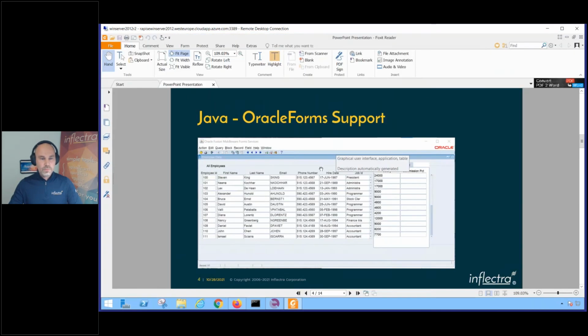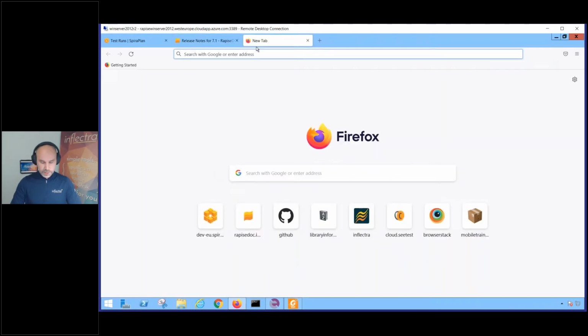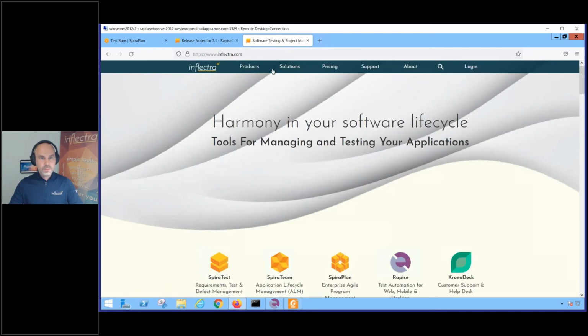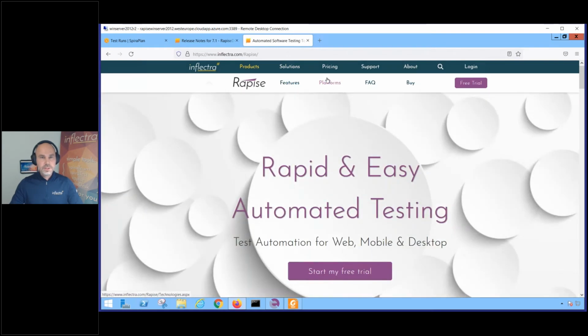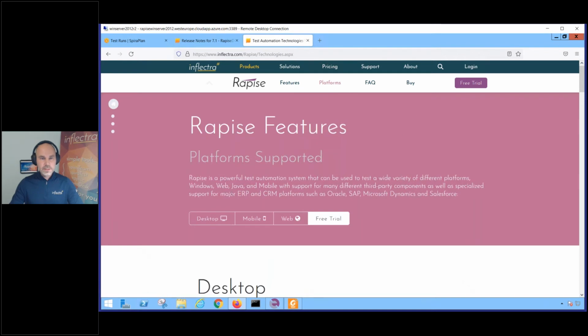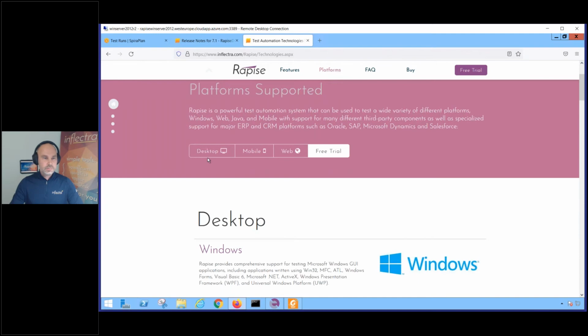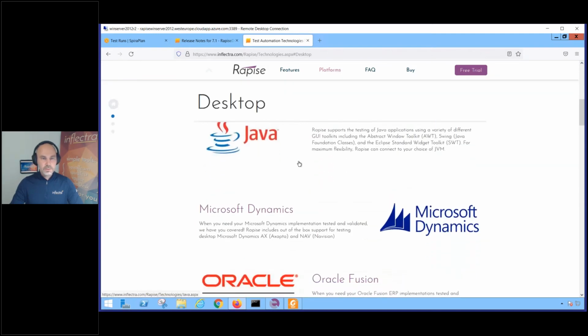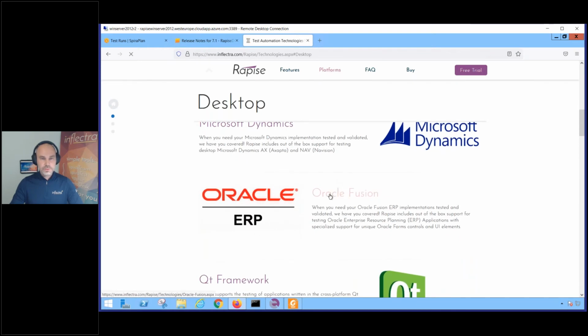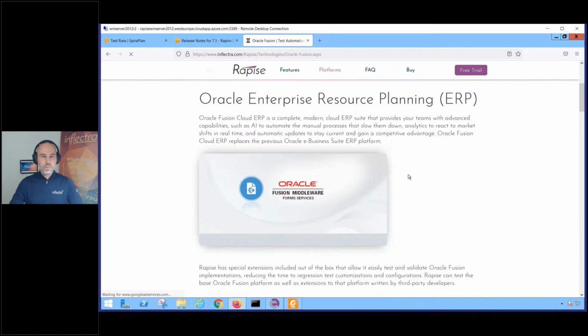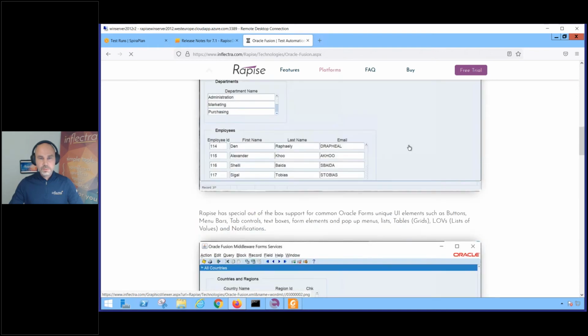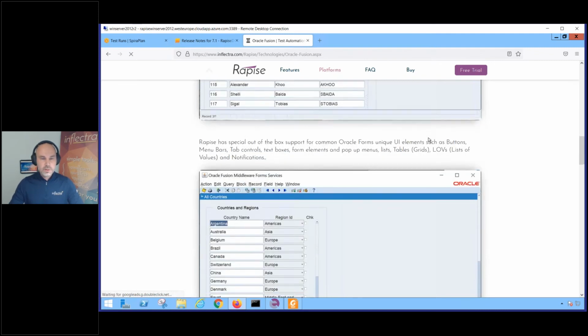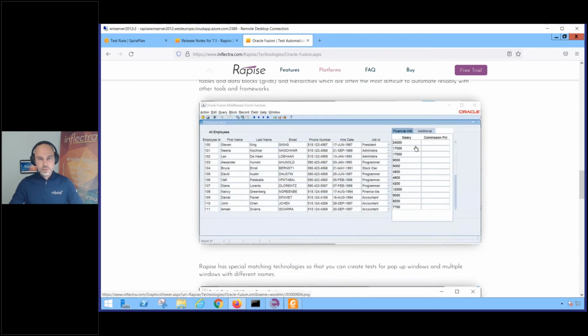If you want to find more information about OracleForms support before this webinar, you can go to inflectra.com, our website. You can go to Rapise, and here choose platforms at the top. And this is the list of different platforms that Rapise supports. OracleForms is considered a desktop. And if we scroll down, here is the Oracle ERP or Oracle Fusion. And this is an article that outlines what support we added for OracleForms. Rapise can do recording and playback for different types of simple controls like combo boxes, edit boxes, buttons. And also Rapise has support for grids in OracleForms.